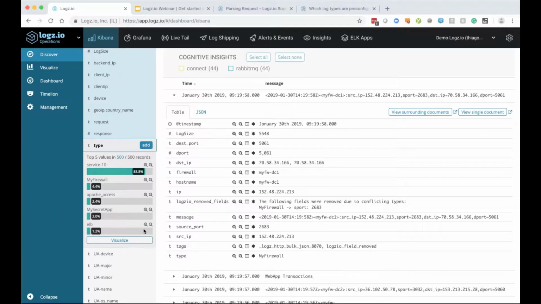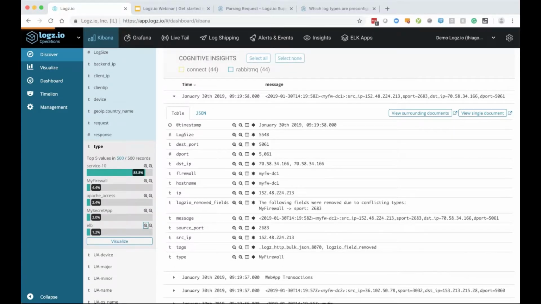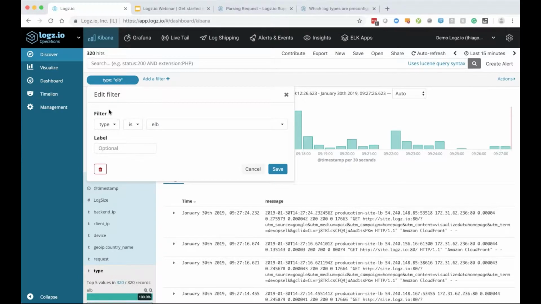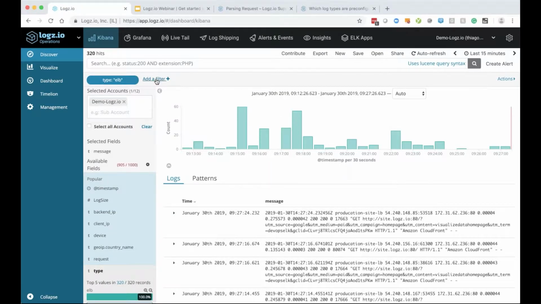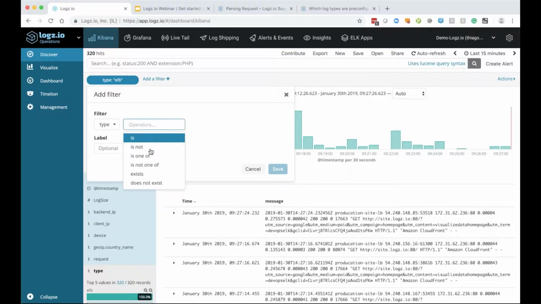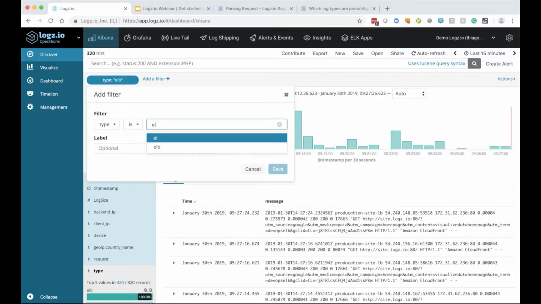By clicking on the positive filter as an example, this will add a filter to the top of Kibana, which now tells me that I'm looking for type, which is ELB. If I want to further explore what the logic is here, I can click on edit filter, and I will see that the filter logic is type is ELB. If I wanted to create this from scratch, I can just click on add filter, type the word type, choose it, choose an operator, the one I'm currently using is, or I could use is not or is one of, or whatever the case may be, and just type the value that I'm looking for.